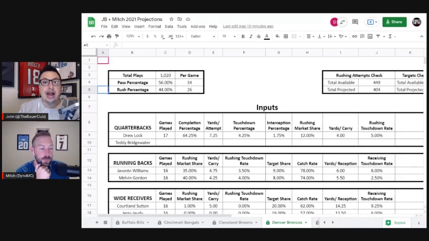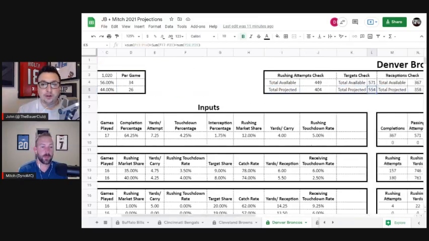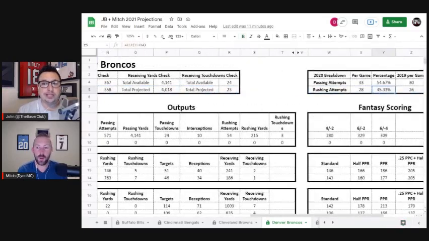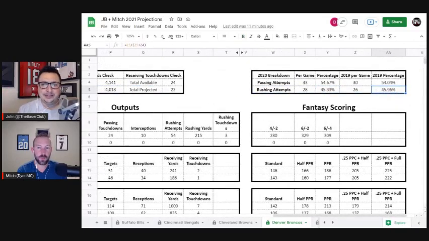And then also, when I put this together, I took into account kneel downs. I took into account targets that were not allocated to wide receivers, spikes, things like that. So if you go on Pro Football Reference and look at the 2020 stats, you're going to say, JB, the Broncos ran more than 61 plays per game. It might have been like 63. So I took that into account.